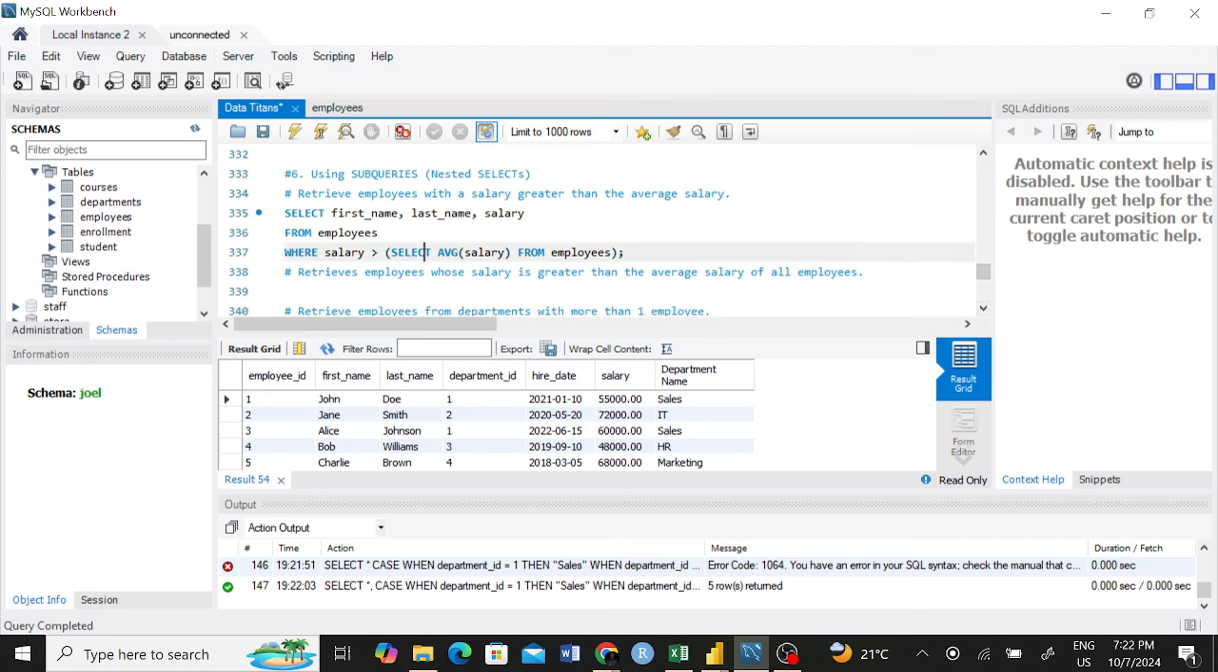So with a subquery, it's like you have a select statement inside a select statement. Yeah? It's also a technique that is called nesting. When you get to Python, you'll talk about nested functions. So when talking about functions, you'll meet what you call nested functions.